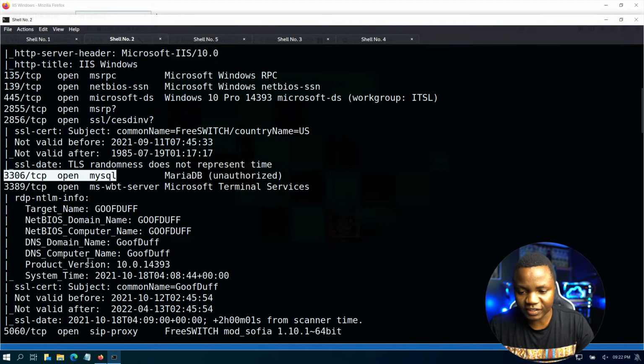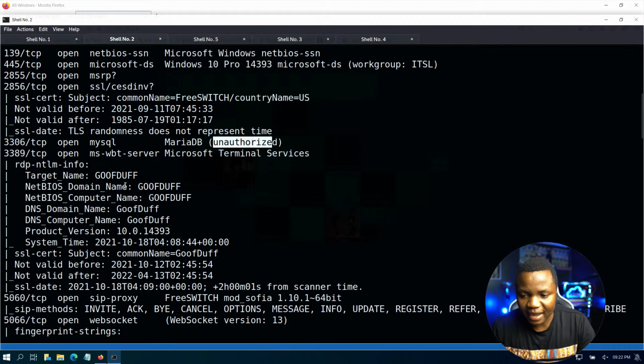Biggest takeaway here, when you see a database that's open to you, just because you cannot get to it right now does not mean that once you break into that system, you cannot still try to sign into this database. So just because it says unauthorized for now, doesn't mean that you cannot get into it. So keep that in mind.